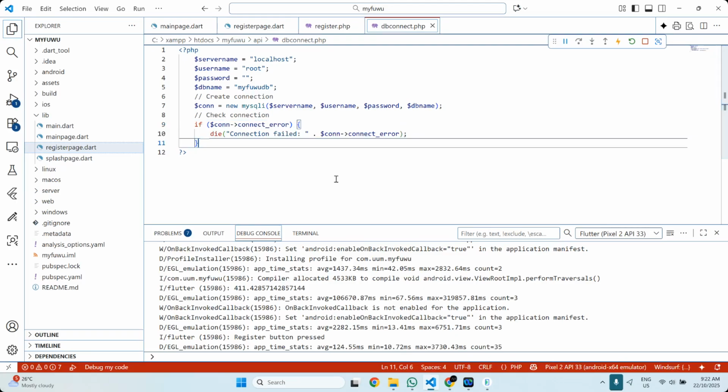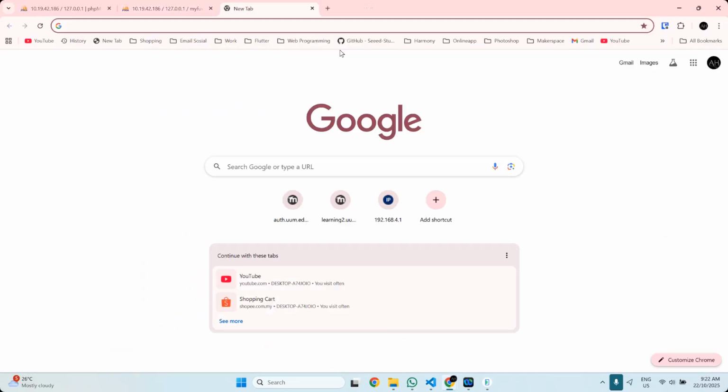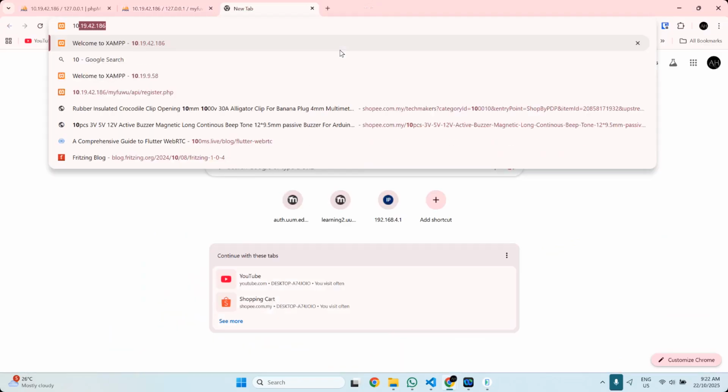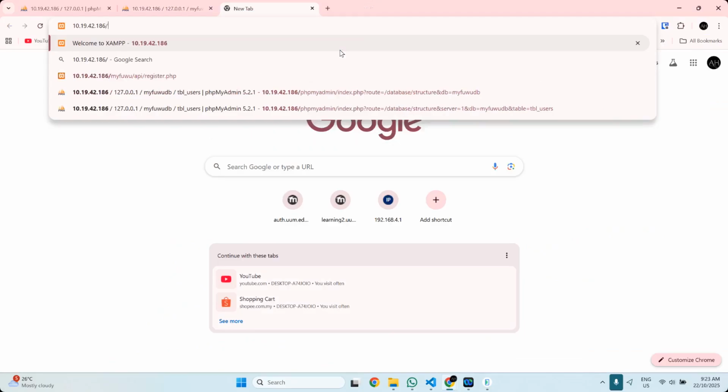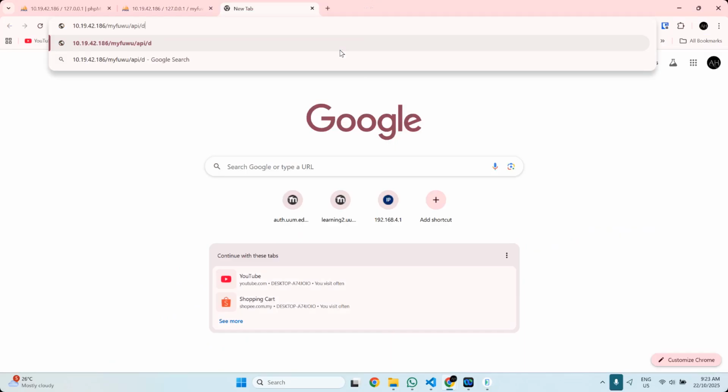This is the bare minimum. So for example, if you want to make sure your DB Connect is working or not, you can issue a command to test the connection, which is 10.19.16. This is MyFuWu /API /dbconnect.php.